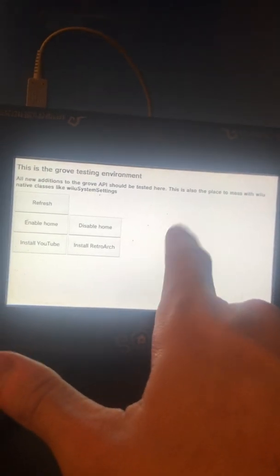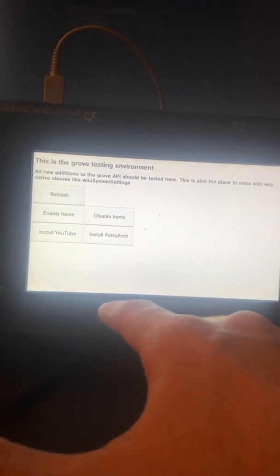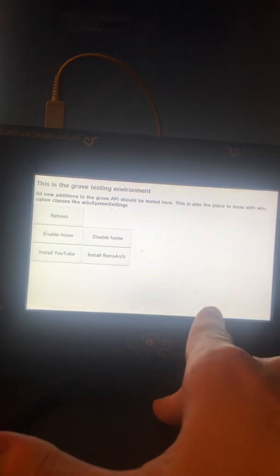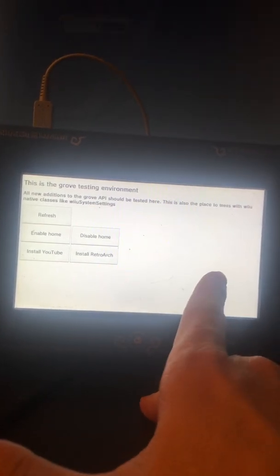So currently, the custom eShop is able to make certain system calls, such as the disabling and enabling of the home button and other calls. And it's also able to begin the installation process of apps. But currently, any apps that are not hosted on the official eShop will fail to install.